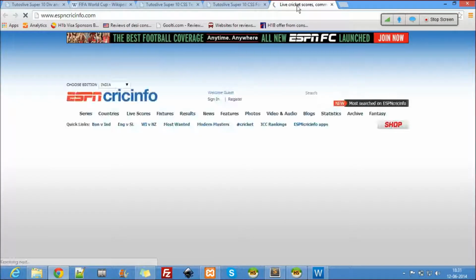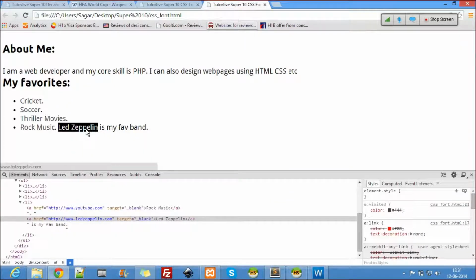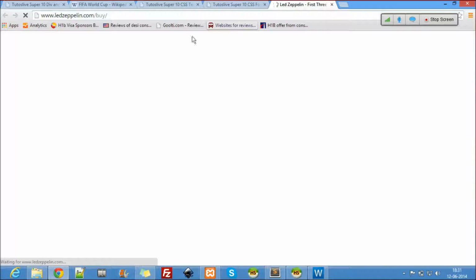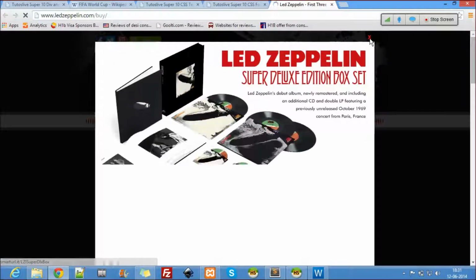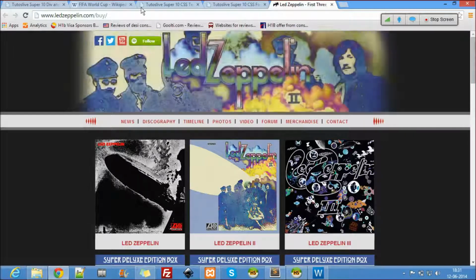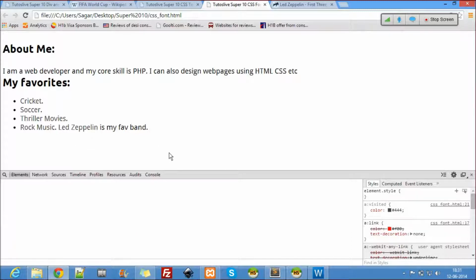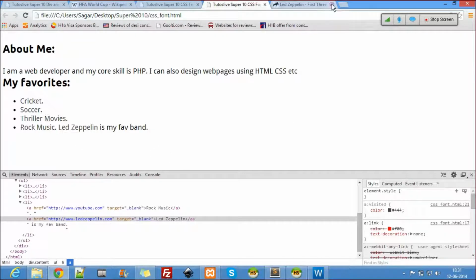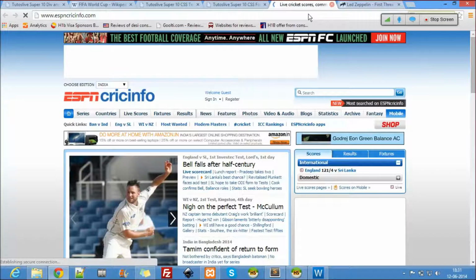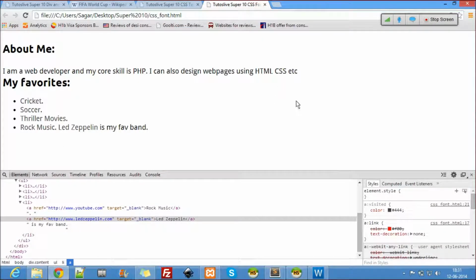I leave now. It has gone there. Now it's visited, right? So let's click on this. Let's see what happens. ledzeppelin.com. Okay, it's there. Now let's come back to our page and see what the color is. Now it has changed to the visited color. If I remove my cache, everything turns to a link again. Now you see, this is the hover state, this is the active state, and that was the early state.